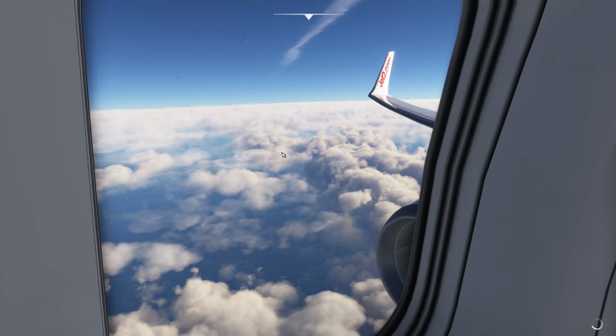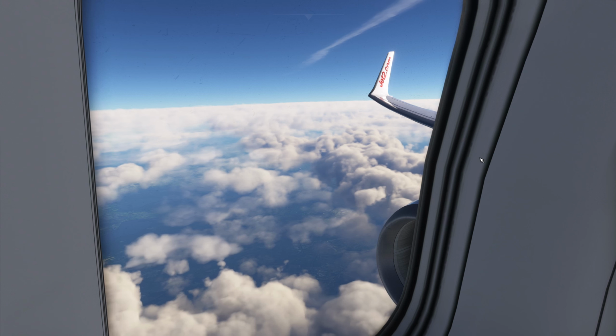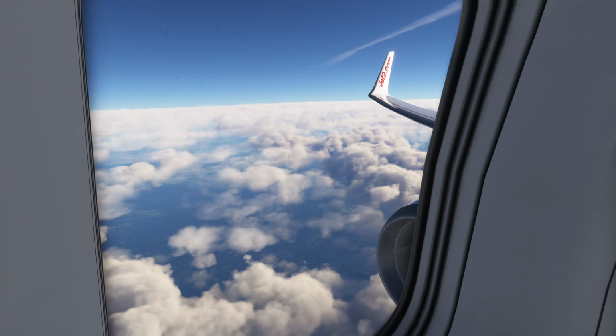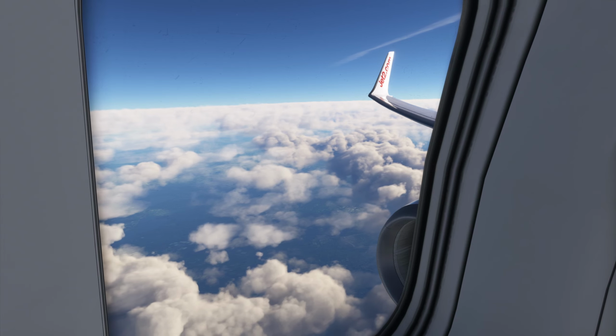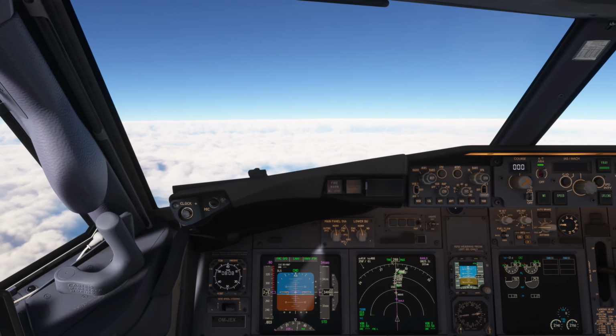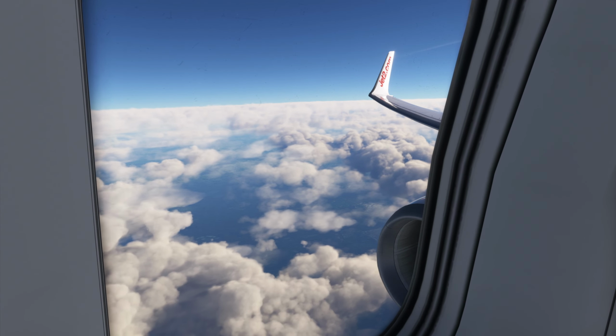Okay, so we'll go back. Say I want to save this. I'm going to press control and then number 3. And that has now saved this camera view. So if I go back to the cockpit by pressing number 5 and then press number 3 again, it goes back to the camera view that I've saved.